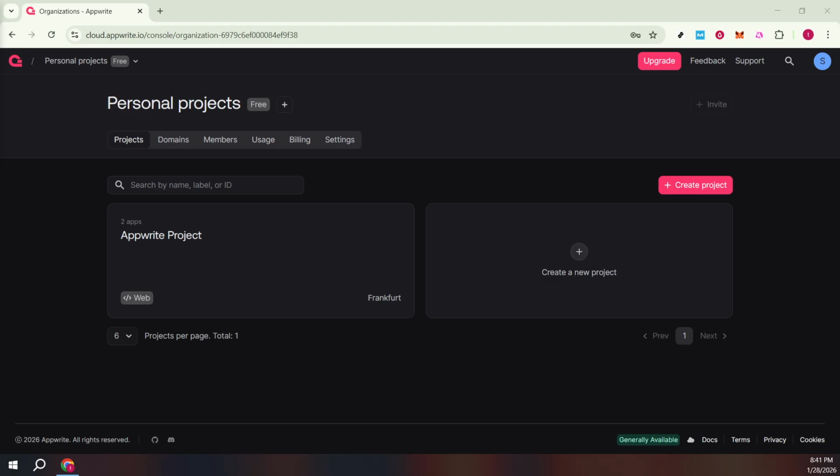First, head to the Appwrite Cloud console in your browser and sign in. If you're already using Appwrite, you'll land in your organization dashboard. If you're new, don't worry, everything we'll do is inside the visual console, so no command line is required.